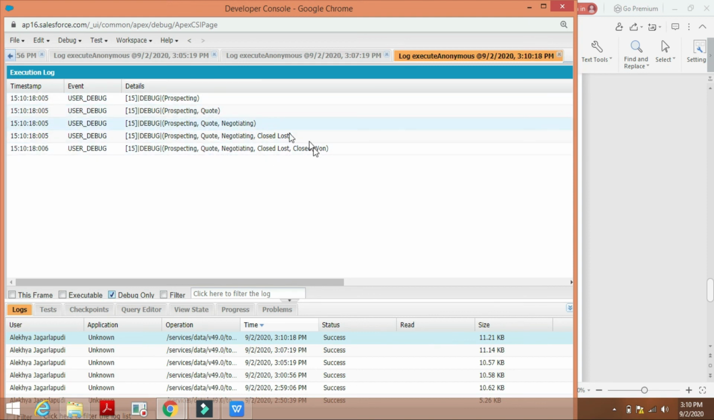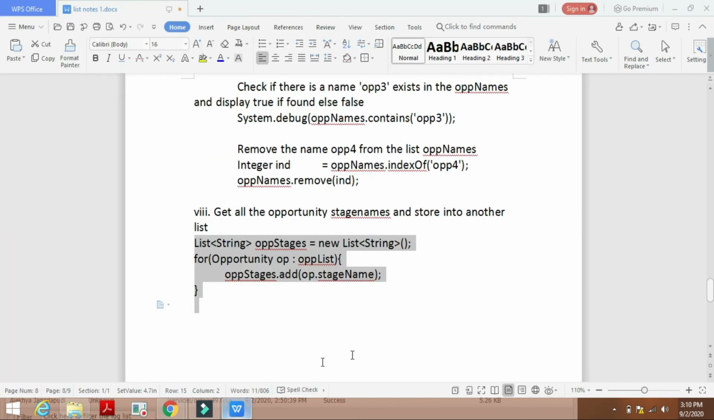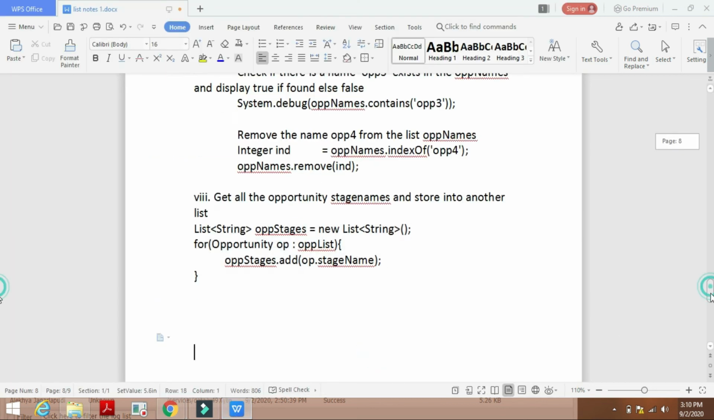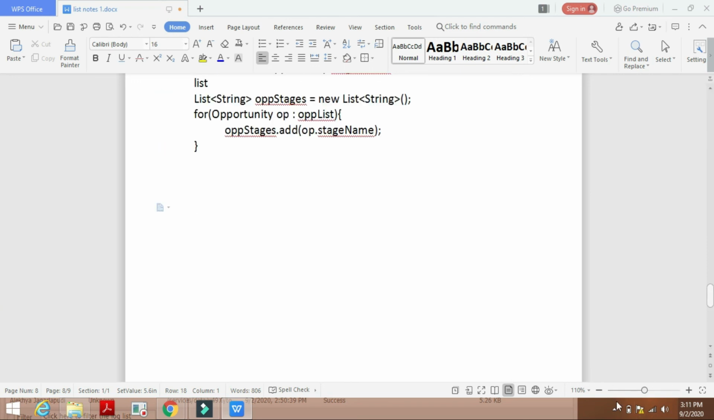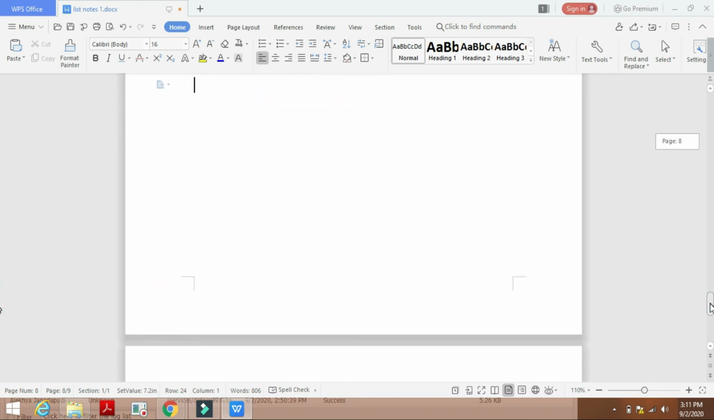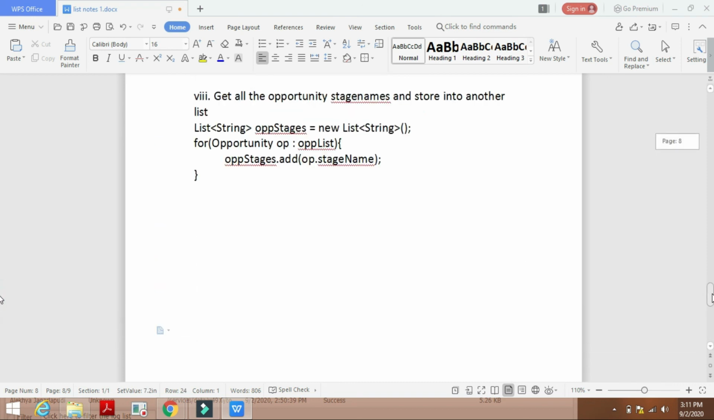Okay, so like this, all the methods are used. So this is about the list data type, which will be used in the VF pages. So let's see more about list collection data types, and then how we will use them with SOQL, and then we'll see more about this in the next video. Okay, see you guys.